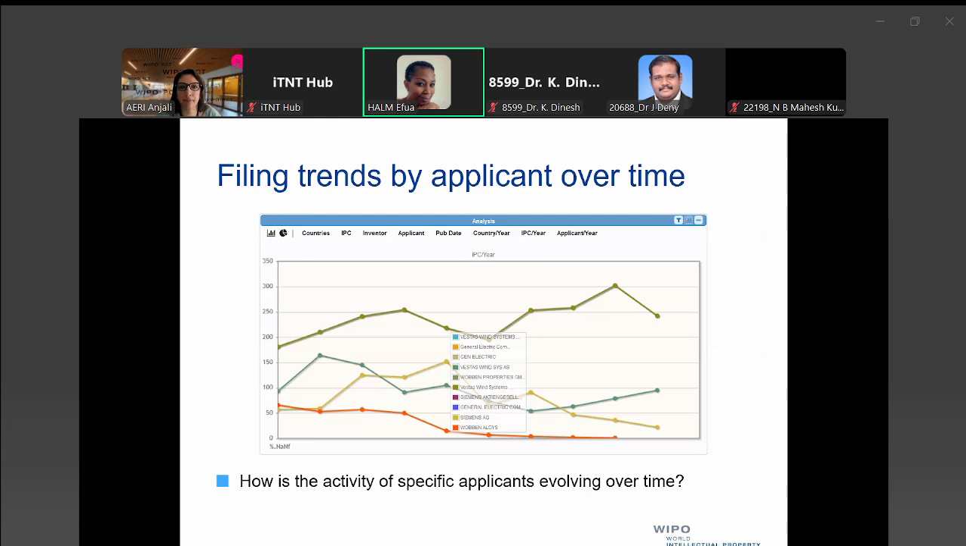We also have the opportunity to find out who the specific applicants are. I mentioned a few minutes ago that you can do searches to help you to figure out who your potential competitors are, who's already in the market, and who are potential partners as well.